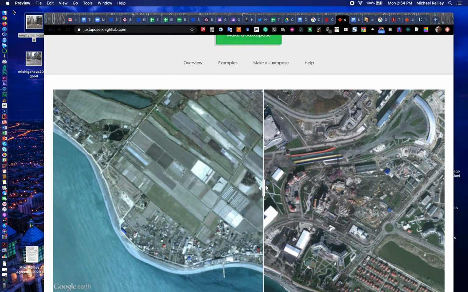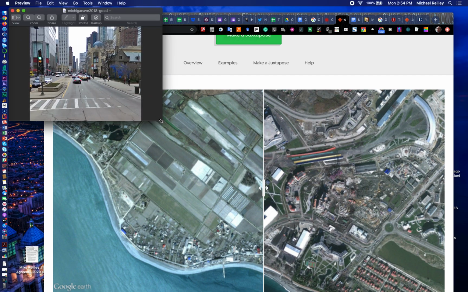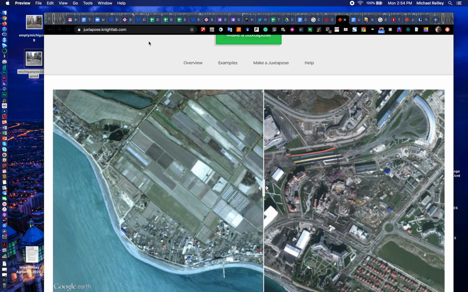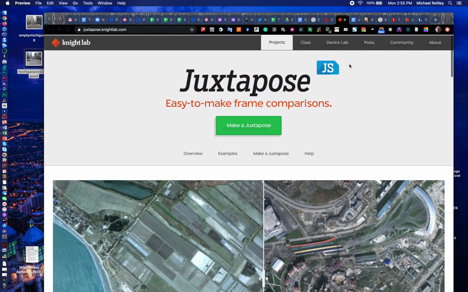So I've got that photo that I shot myself. Then I went back into Google Earth and went into Street View and looked back at what it looks like a couple of years ago. This is March of 2018. Much more vibrant. You had people out walking, a lot more cars in the area. So I can take these photos and layer them over the top of each other. It's very simple to do in Juxtapose.